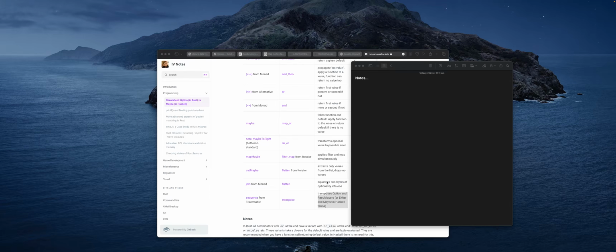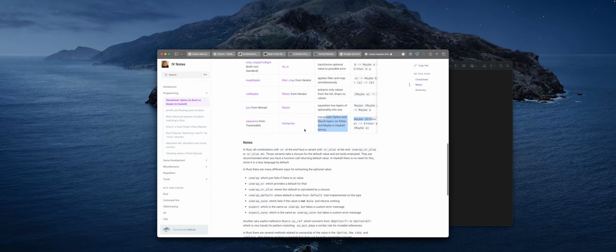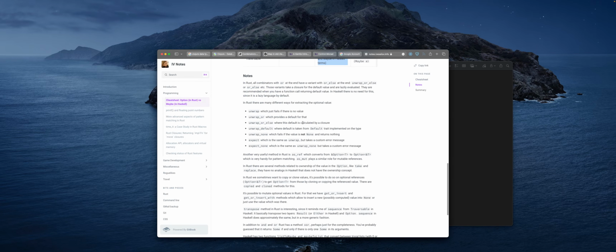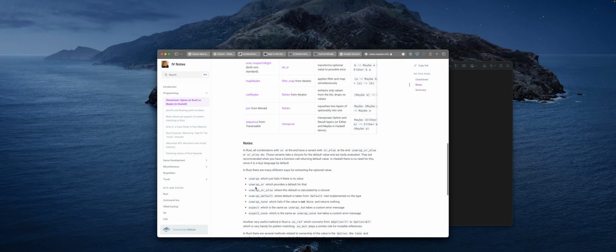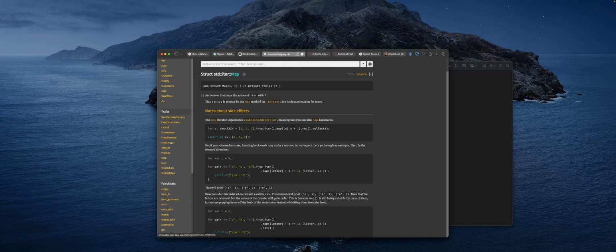So yeah, anyway, kind of back here, just checking out some of the different things. You can see with Rust, you have unwrap or else, unwrap default, unwrap none, expect none, and these are all built into the standard library. And I was just looking at the Rust iterators and stuff like that.